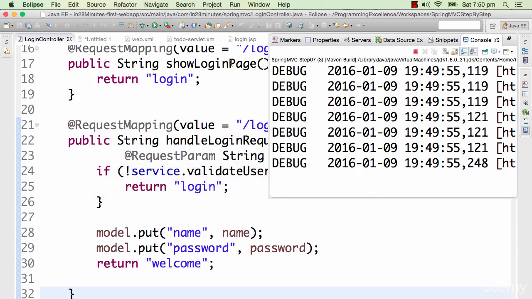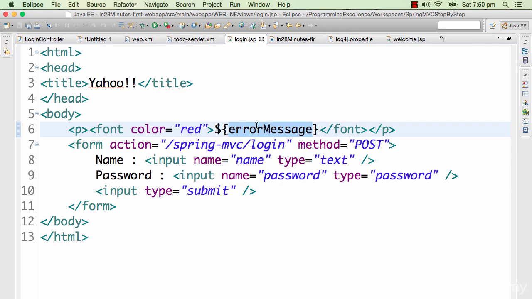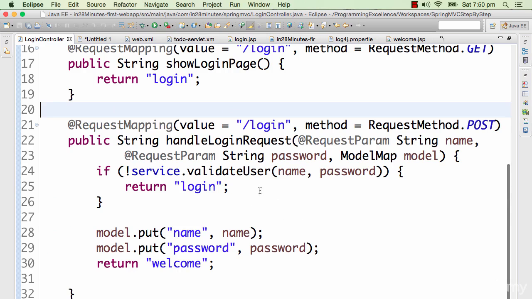So if you look at the login.jsp, there is something called an error message present already. This was again a result of our first steps on learning the servlets and JSPs. We had the error message in here, but we need to populate it in the controller. So how do I populate it in the controller? How do I communicate between the controller and the view? Think.